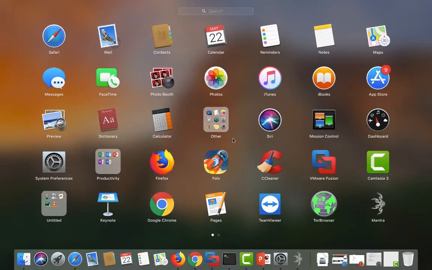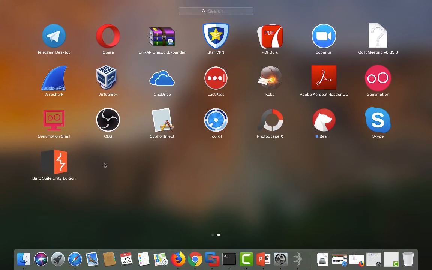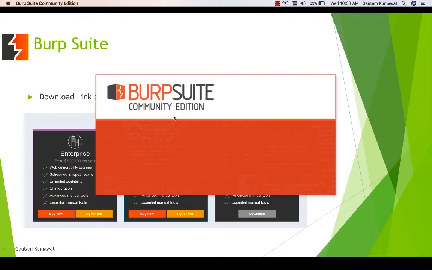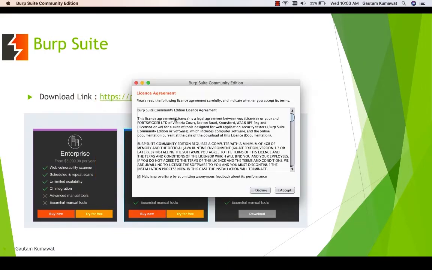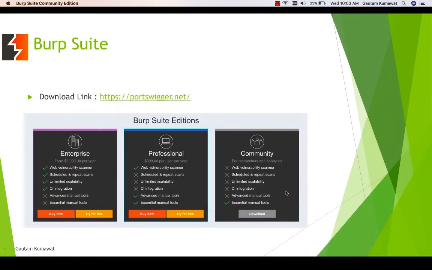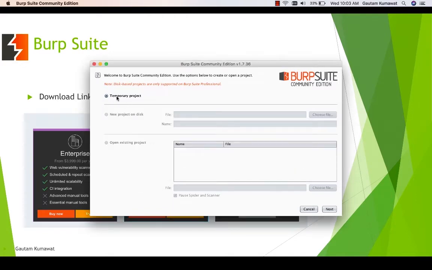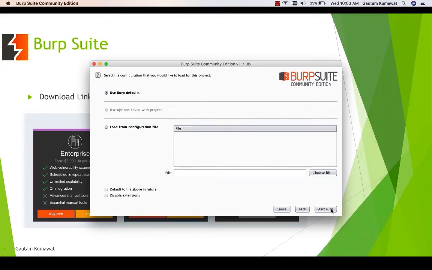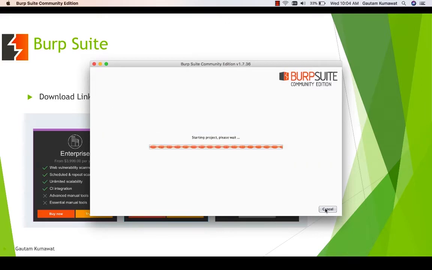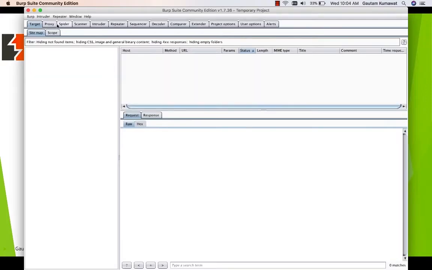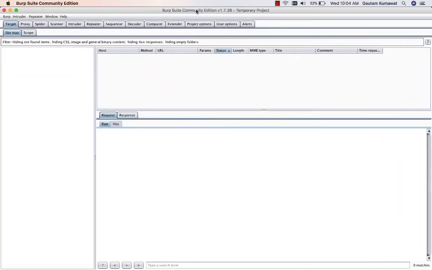Just close it and check where exactly it's installed. So here it is. Just double click on it to open it, and this is Burp Suite Community Edition. Just agree to the license. I don't want to save this kind of stuff because I was already using Burp Suite before, so just delete it. Select the temporary project and click on next. Start Burp Suite. Here we go. So this is basically the interface of Burp Suite.